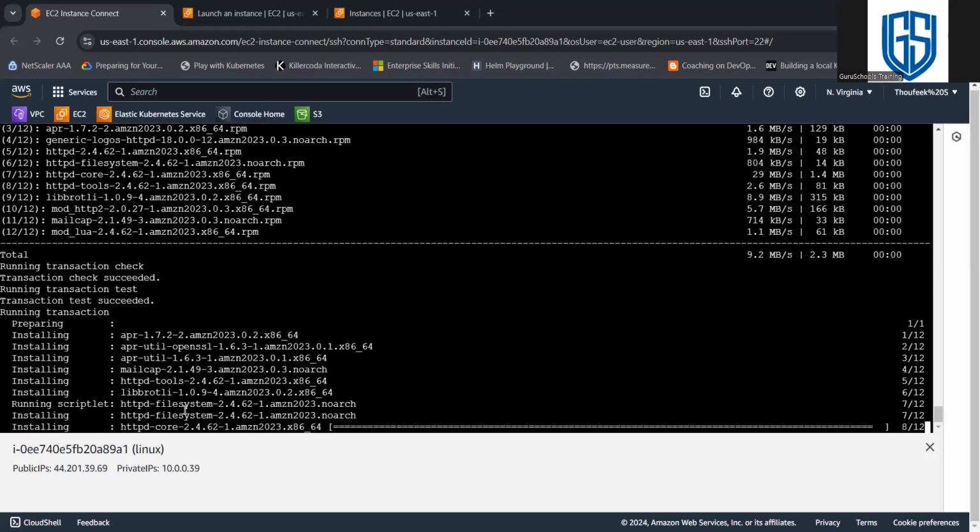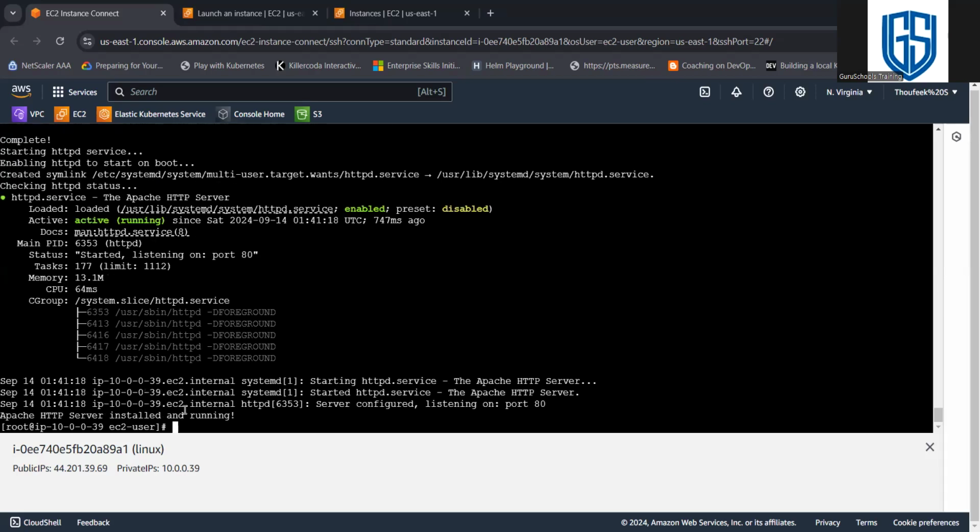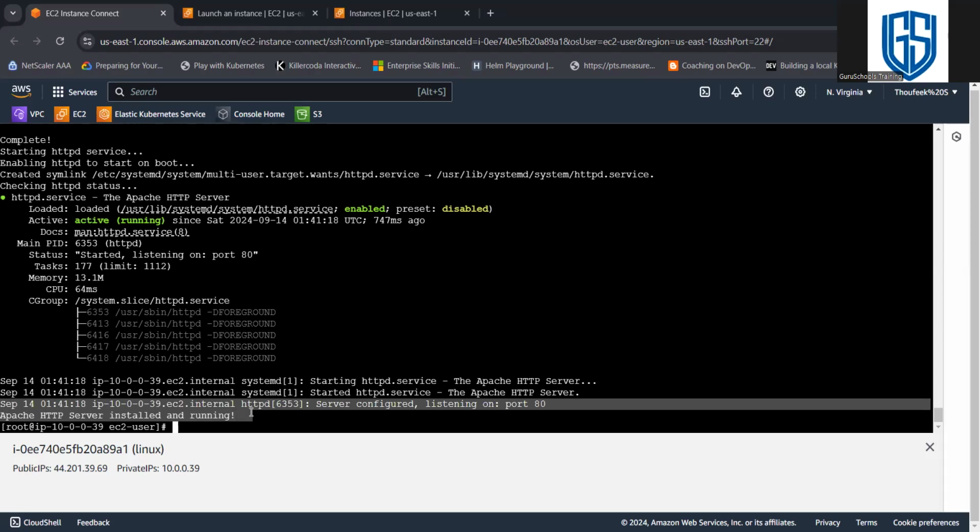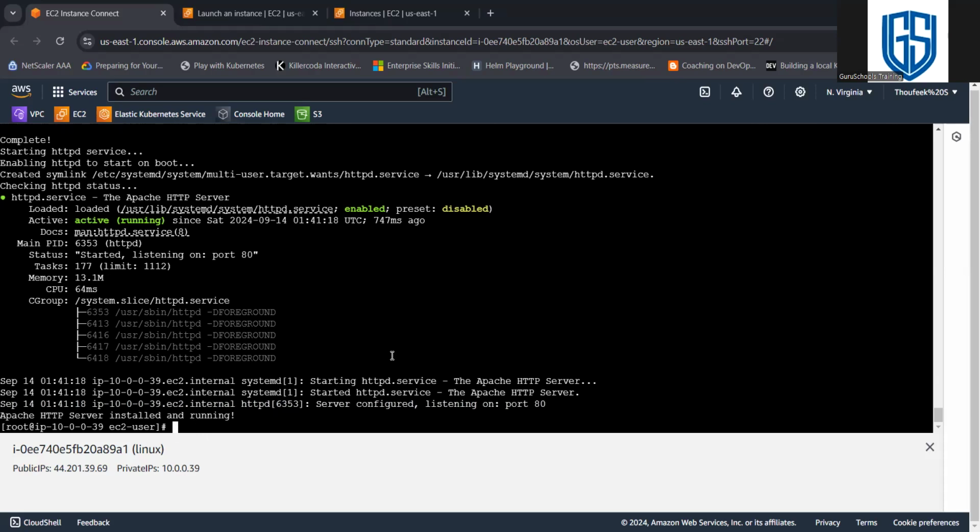Now the commands included in that script file will run. It's executed successfully. See, we got the output message: Apache HTTP server installed and running. So this way we create script files.